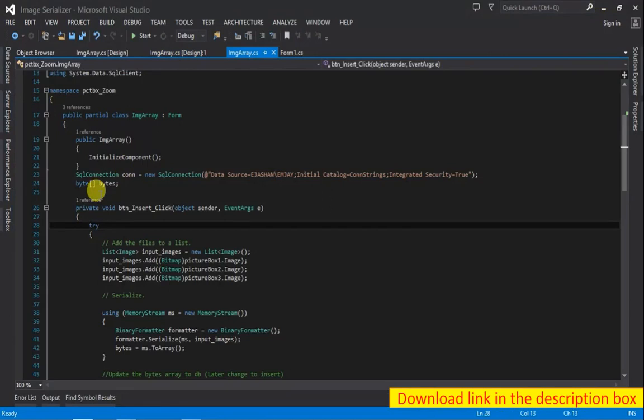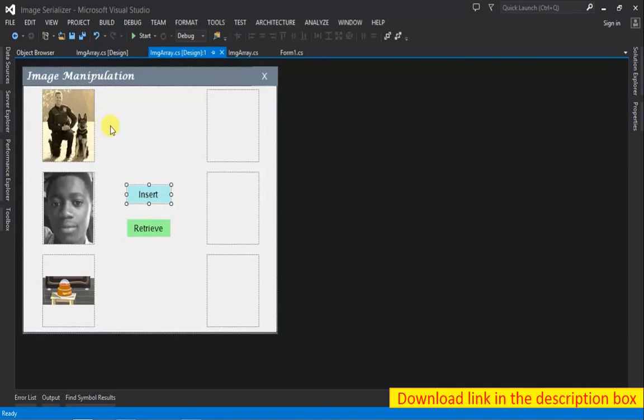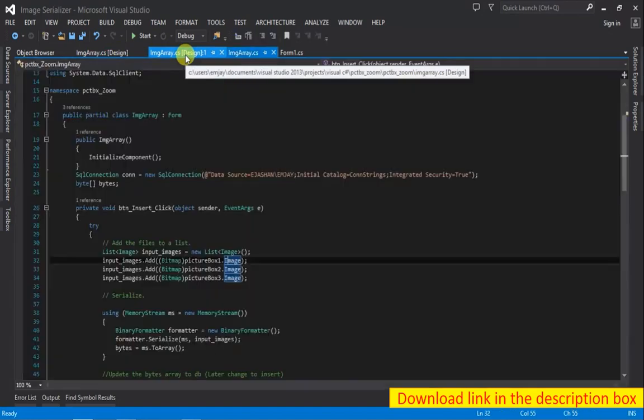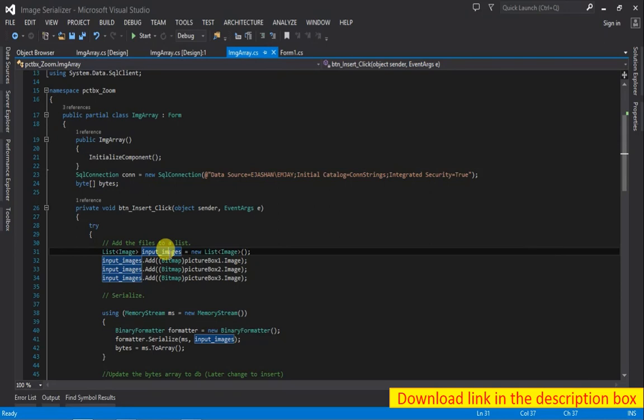So as you can see, we're going to use a byte array. We're going to declare a byte array variable, so an instance variable rather. And then once we click on insert, I created a list image variable that will store the picture box images. So the images of picture box 1, 2, and 3, which are these three picture boxes with images, are just going to be inserted into the list image variable.